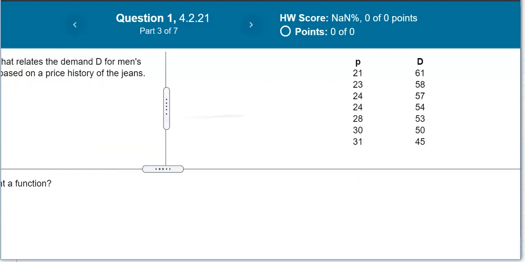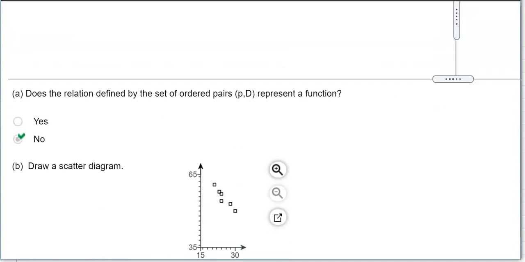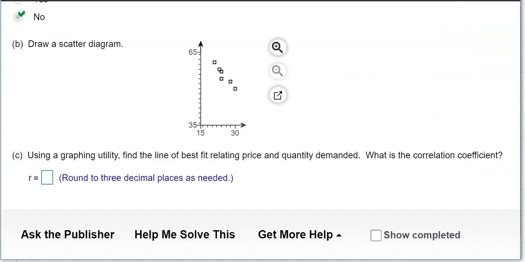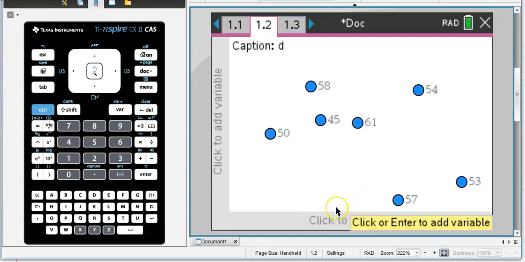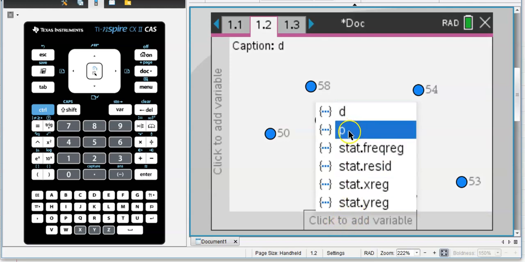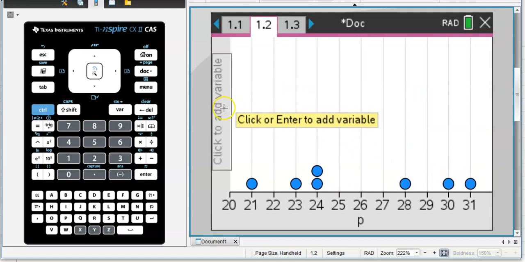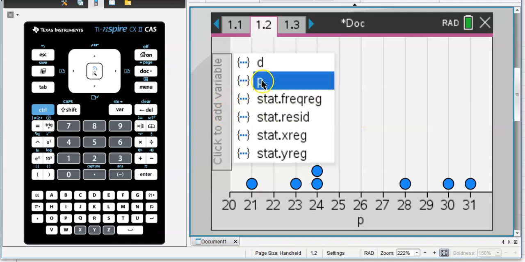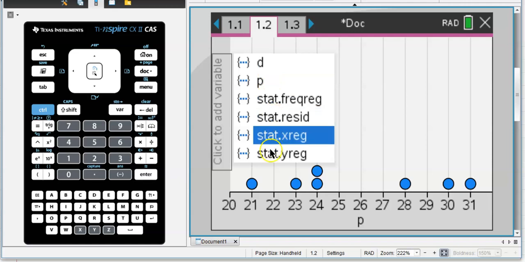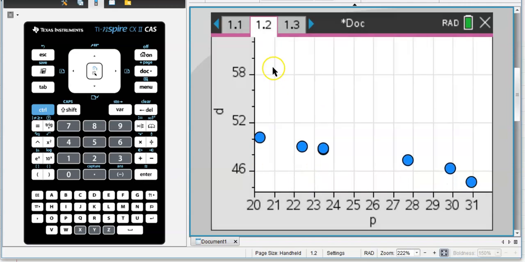Since the problem indicates that P is our independent variable and D, demand, is our dependent variable, I want to place the price variable along our x-axis and the demand variable along our y-axis. So if I click here, I'll select P for the horizontal axis. Then I'll move my mouse up to the left and choose D for our demand axis. You can ignore these four options here. Chances are you won't see those on your screen, but if you do, you can just ignore them.